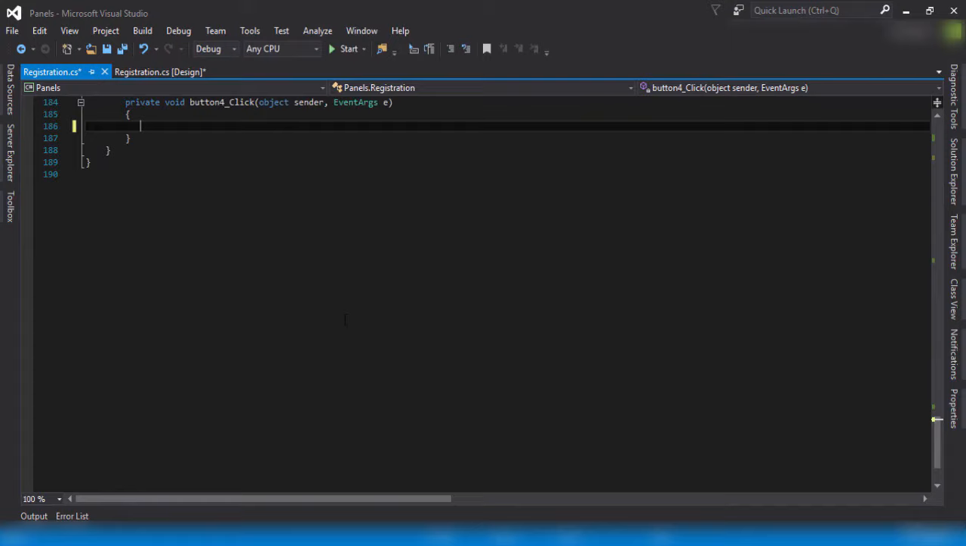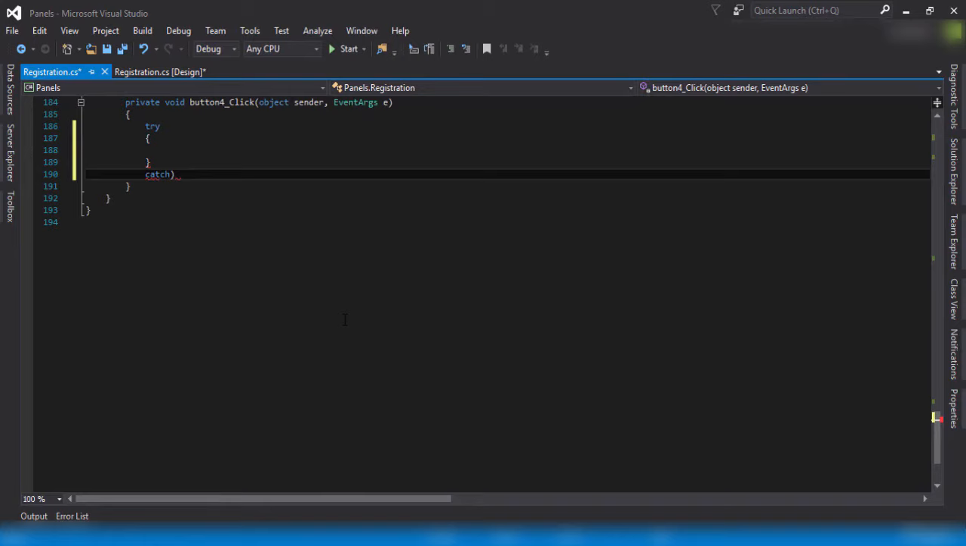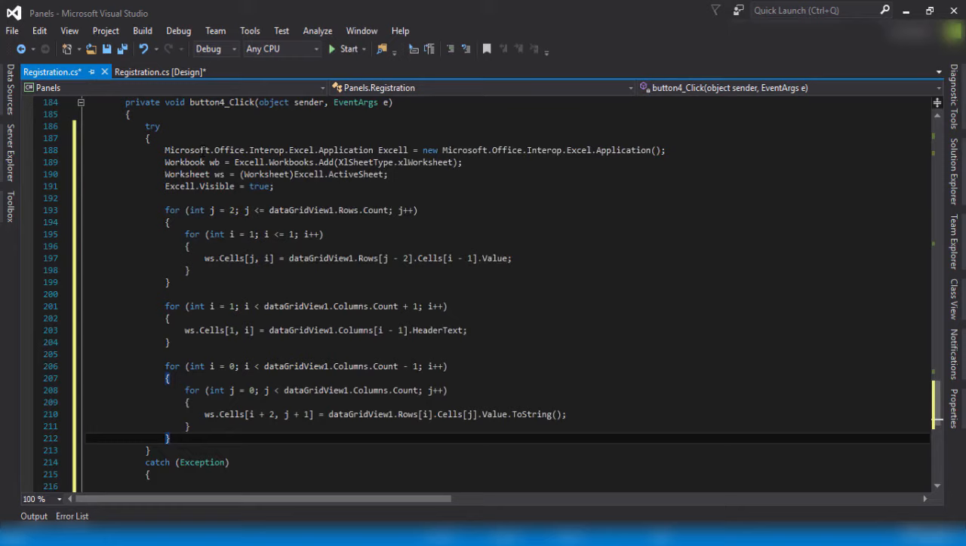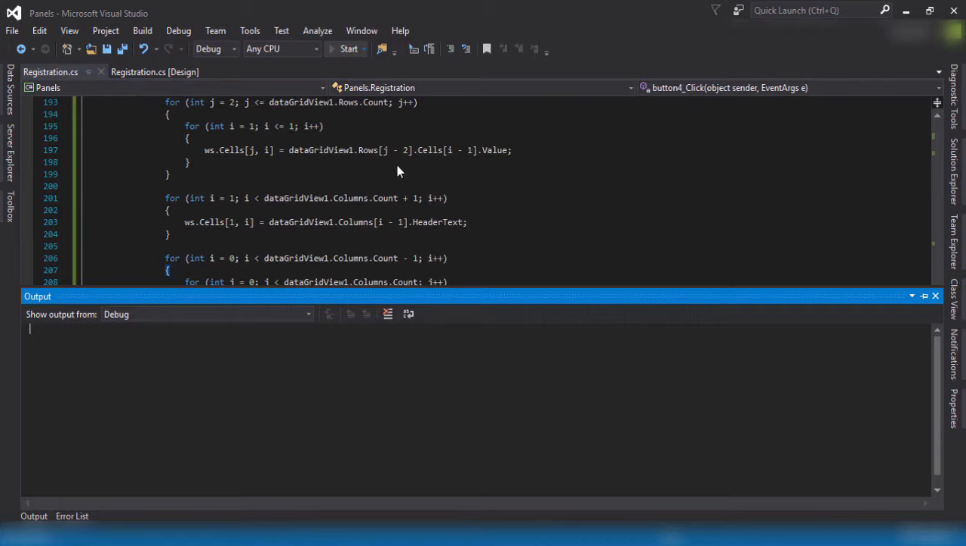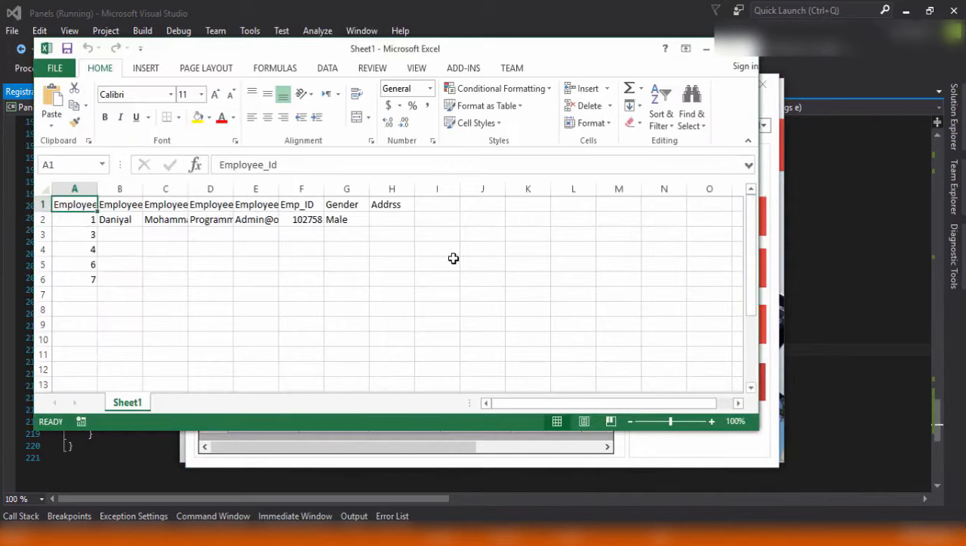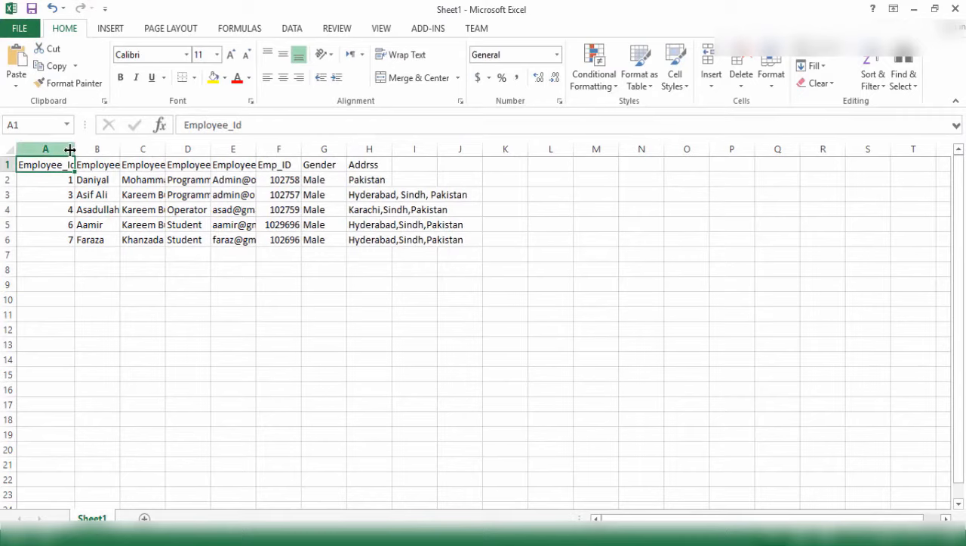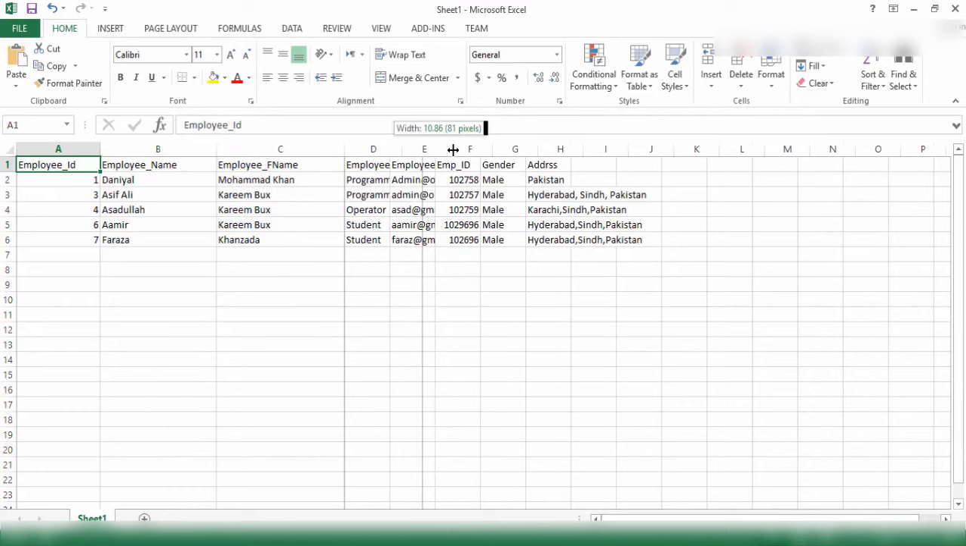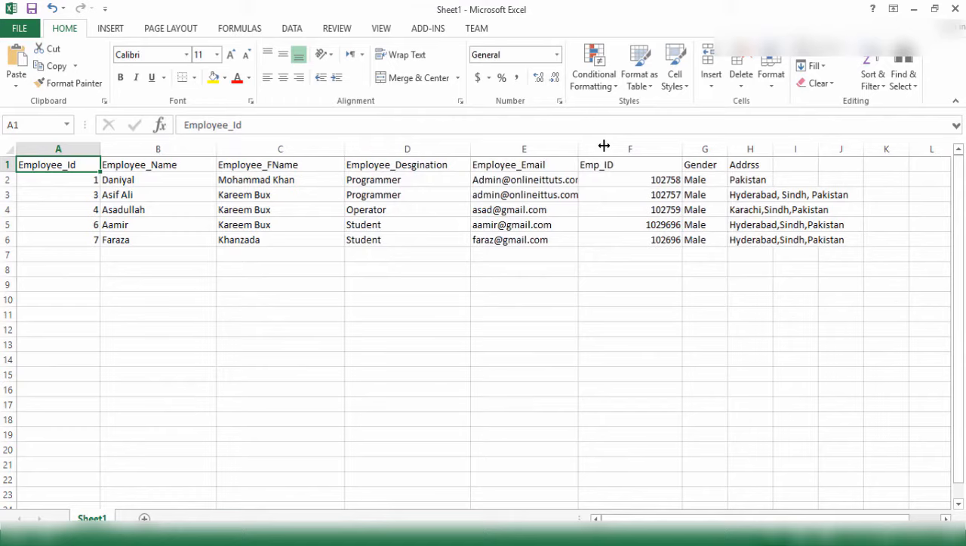So I cut the code and use try and use catch, split bracket, and use Exception, okay, just write Exception, I do not write the object name, and paste the code under the try body, save and run the program, export. Okay, now guys you can see no error appears. This is our first column name, second column, third column, fourth column, and fifth column, sixth and seventh, and this is the add column.